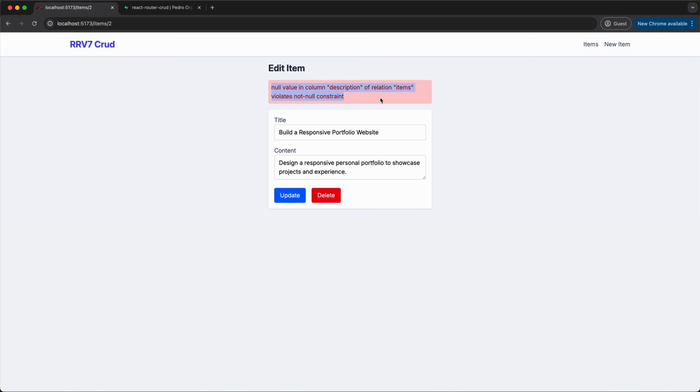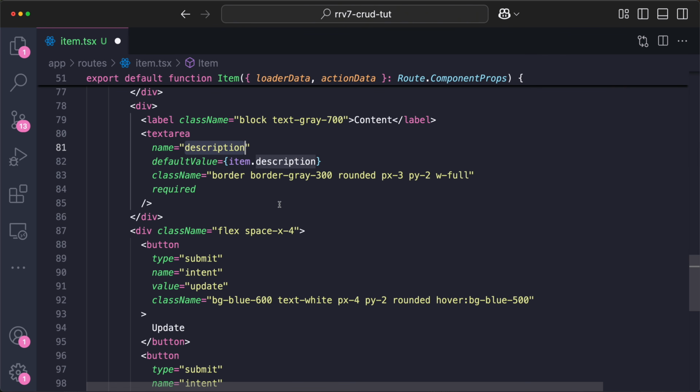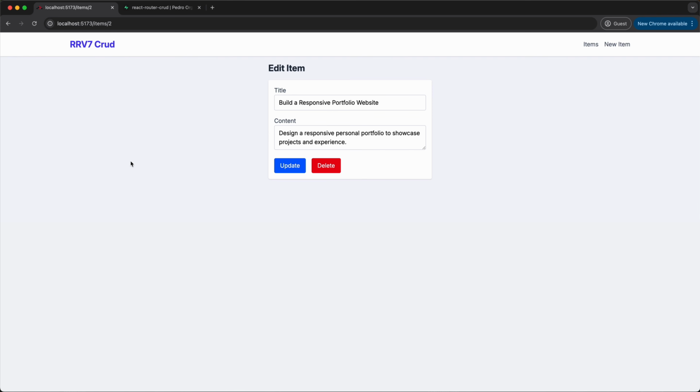If you want to specify the error message, you could do that as well, because if a user sees this, they would be confused, but we'll keep it like that and it should be good to go.